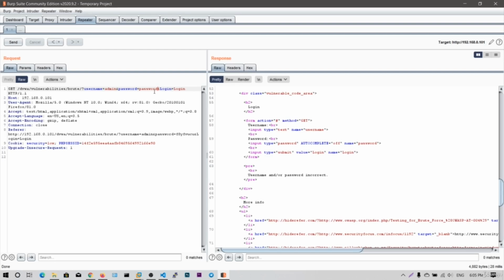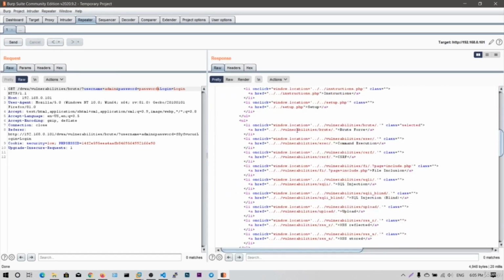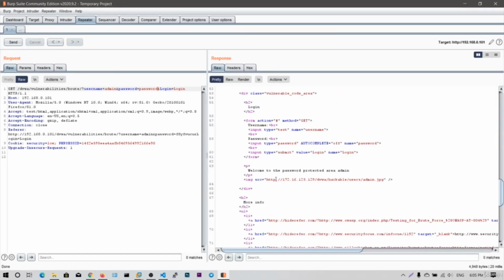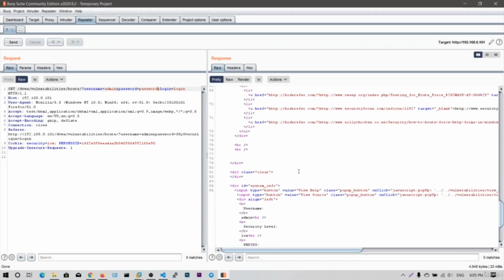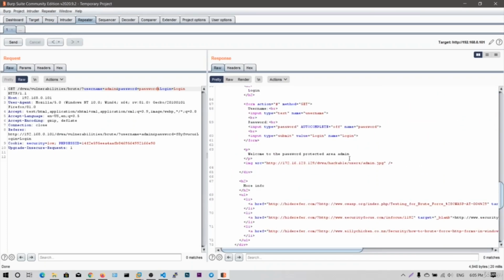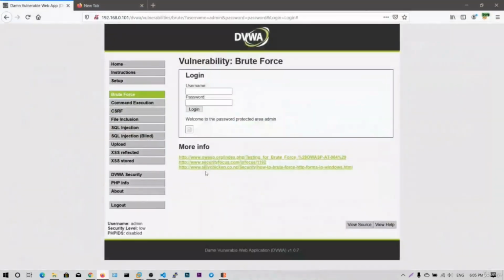Now I remove this 2. Now I know that the username and the password are correct. If I click send, I will get the immediate response. So as you can see, the response is Damn Vulnerable, sorry. Welcome to the password protected area admin. So this page, you can see it is like this only.